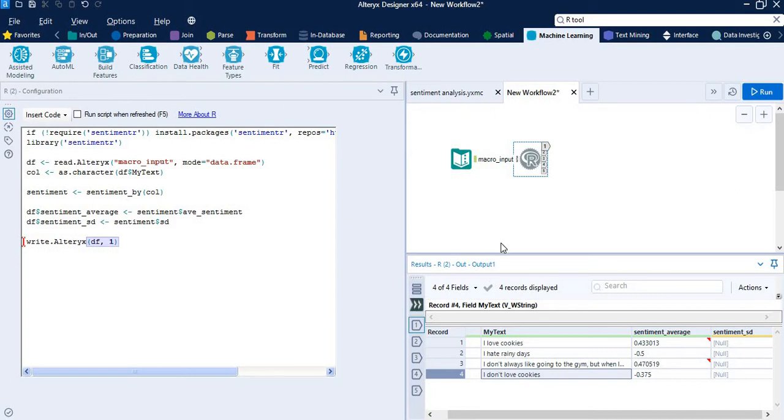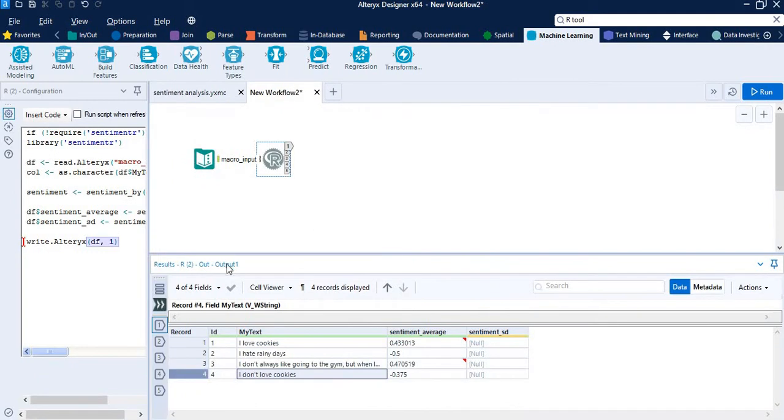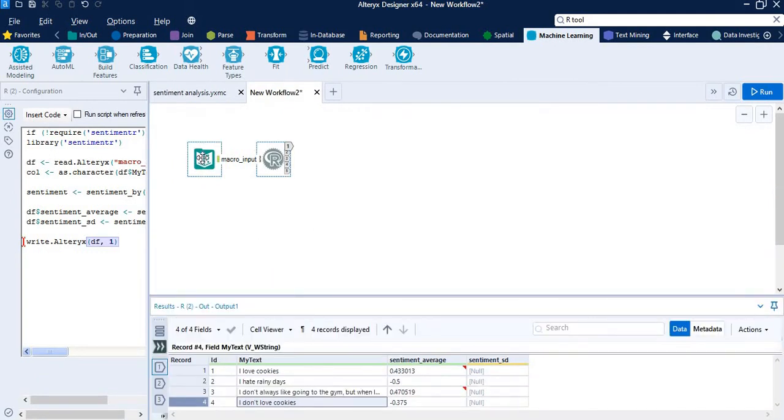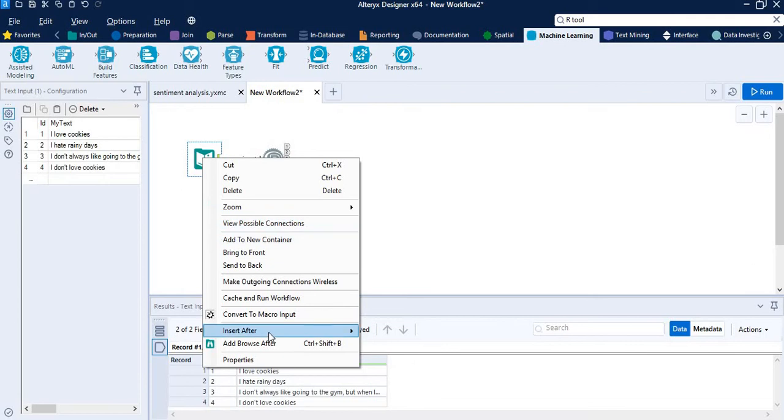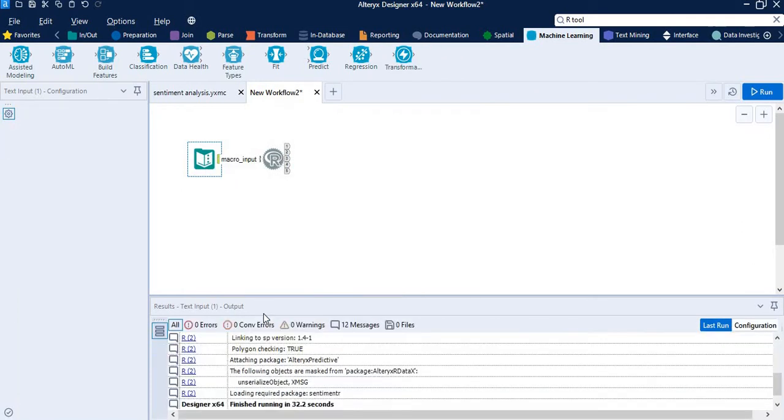This is our solution. How do we make this more reusable? We turn it into a macro. Let me just hide the code here for a second. And to turn something into a macro, what I do personally is step 1, I right click on my data source and I click on convert to macro input.